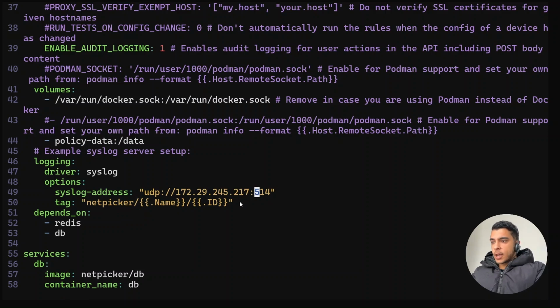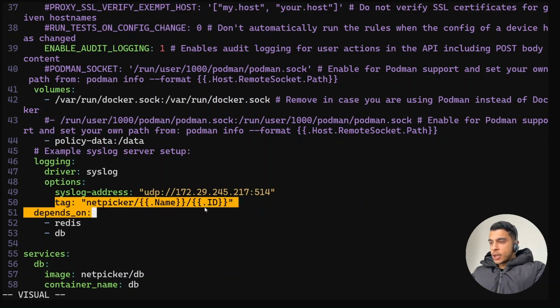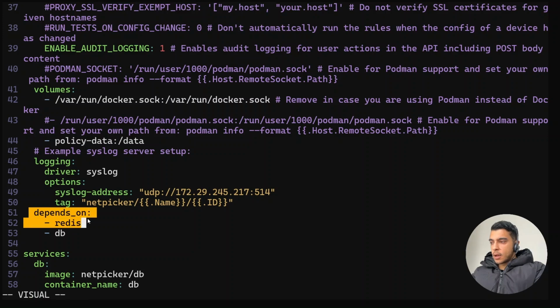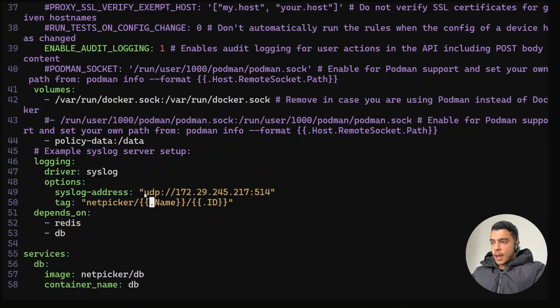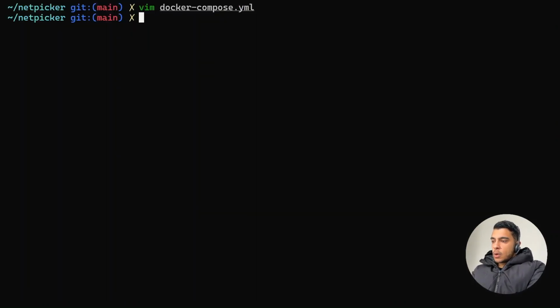You can check it with ss or some CLI utility. I didn't need to change the tag as well, and it depends on Redis and DB. So basically, the only things I changed were, first of all, I uncommented it, and I changed the URL, basically the endpoint for the syslog address. So I will quit. If you are running Netpicker, make sure to bring it down and bring it up one more time or restart it.